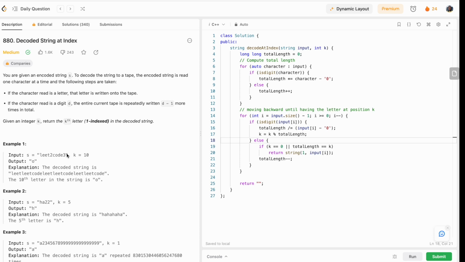Now we have 3 again. That means we are going to repeat what we were having in our result string 2 times, because 3 minus 1 is equal to 2. So that is why you have leetcode, leetcode, and leetcode. So that is your result string.